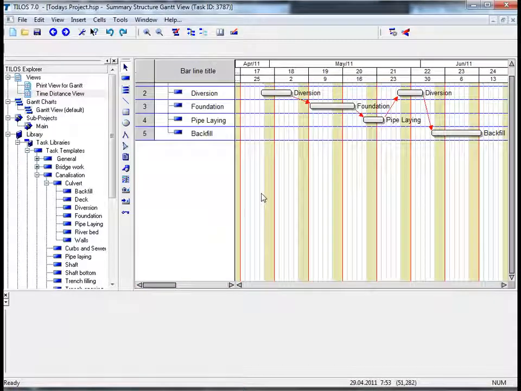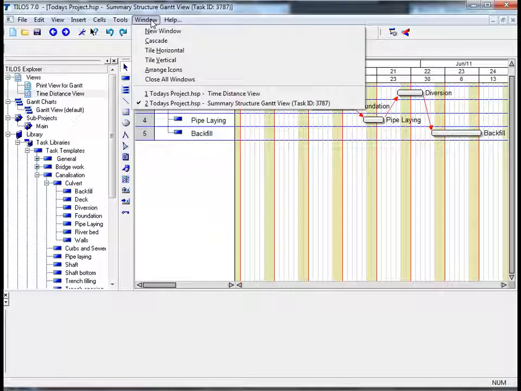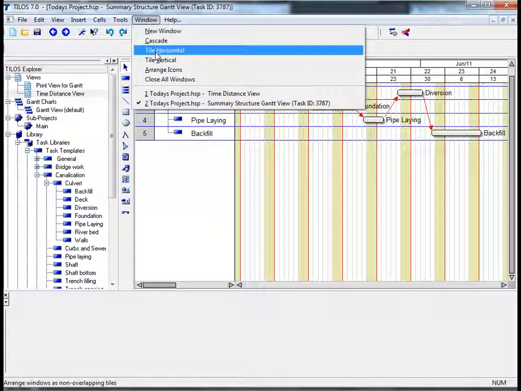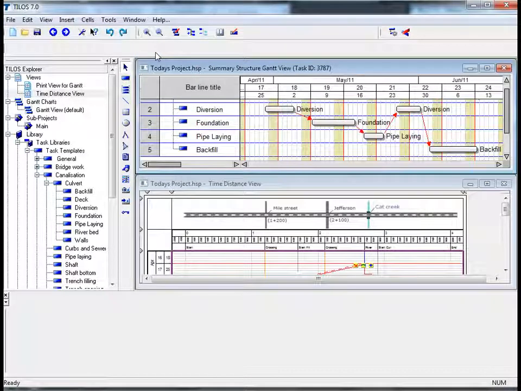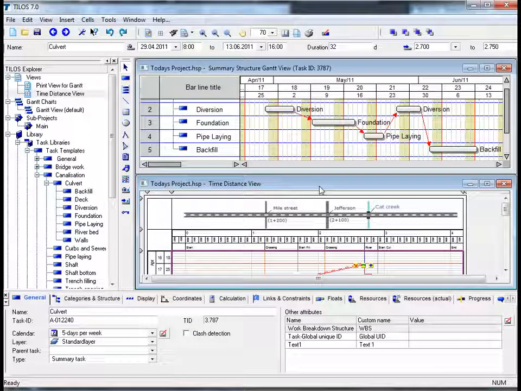I'm now going to show you how the Gantt chart and the time location diagram interact with one another. Let's proceed to the main menu, clicking on Window and choosing Tile Horizontal. We have successfully split the Gantt chart view and the time location diagram view into two separate screens. Now the reason I'm doing this is very simple. Let's click on the lower part of the screen for a moment, which depicts the time distance view.